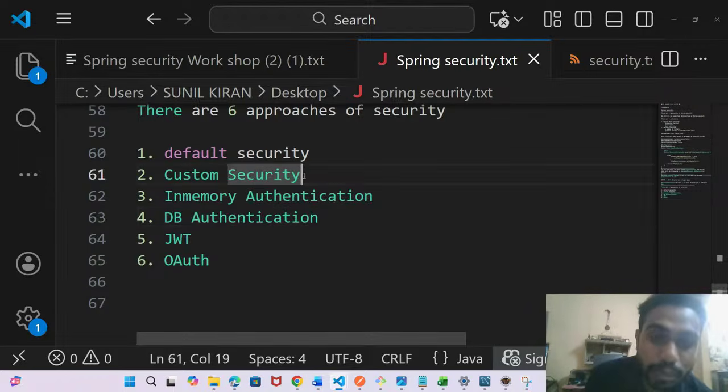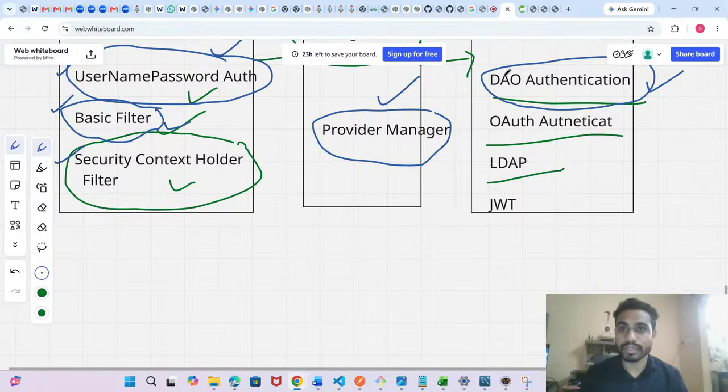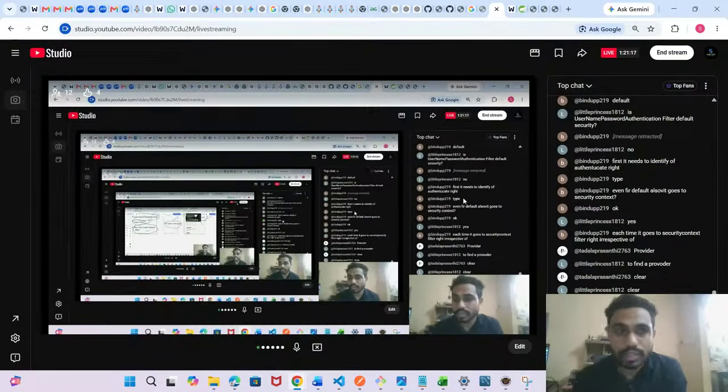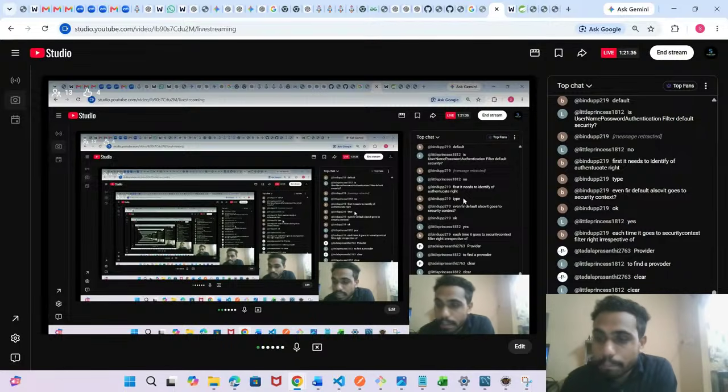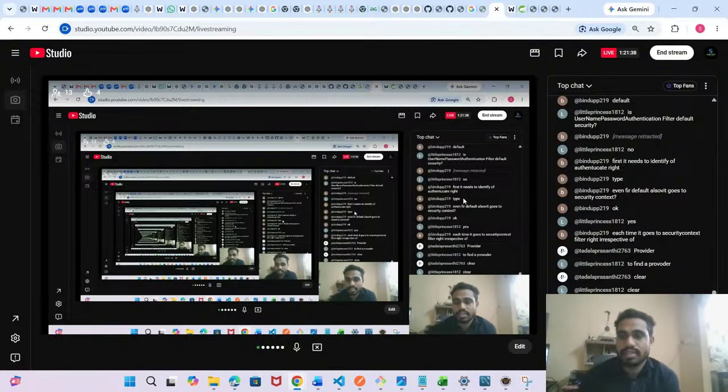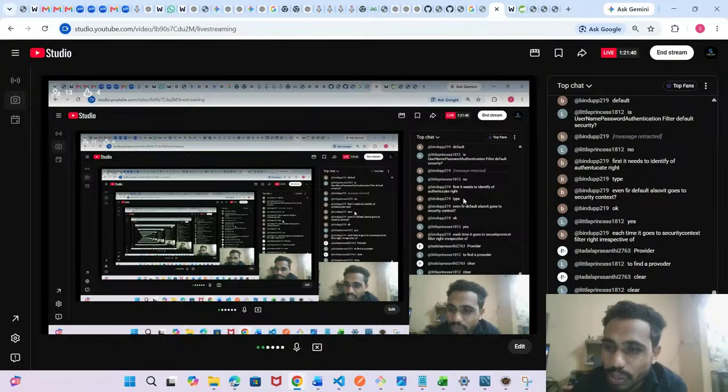Guys, custom security means that in default security the username is user and the password is generated, whereas in custom security you can use your own username and your own password. Guys, so far, if you have any doubts, you can ping me in the chat box. Feel free to ask. Are you following this? Prashanti, Nawaj, Nandalal, I hope you are following because I can't see any doubt from you.